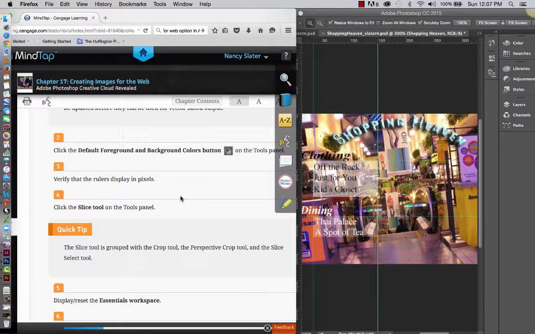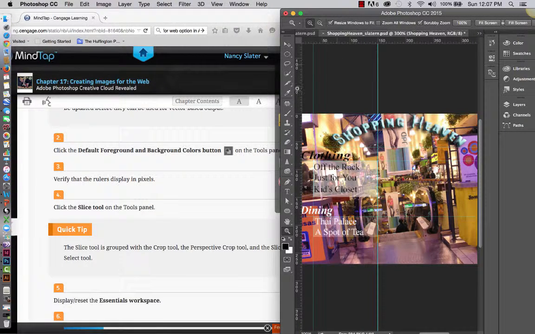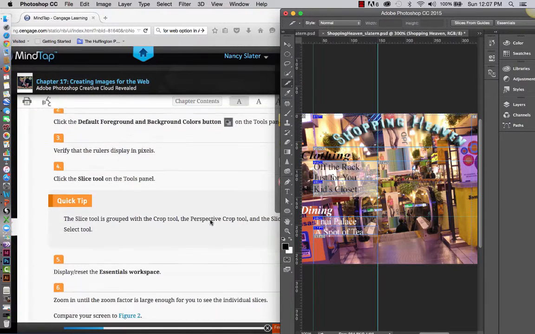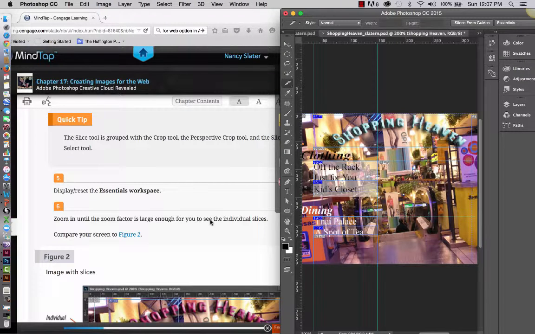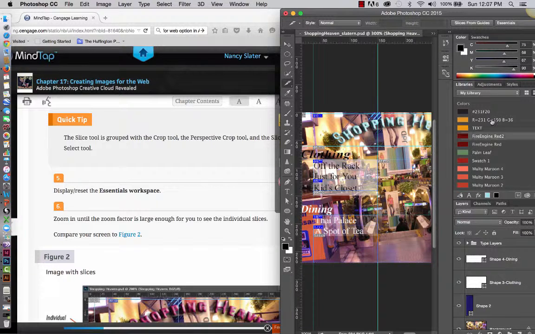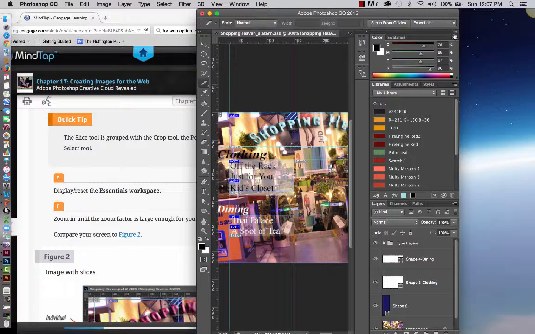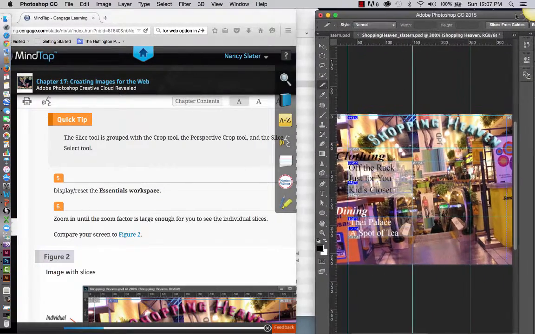And then we're going to get the slice tool on the tools panel. So if you go to the tools panel, the slice tool would typically be under the crop tool. I think that's the default tool that they usually have on top, but we're looking for the slice tool. And then we are going to display Reset the Essentials workspace. Reset Essentials. And of course that kicks them all out so we can see them a little bit better, but for me my screen is so small I'm going to close that up.